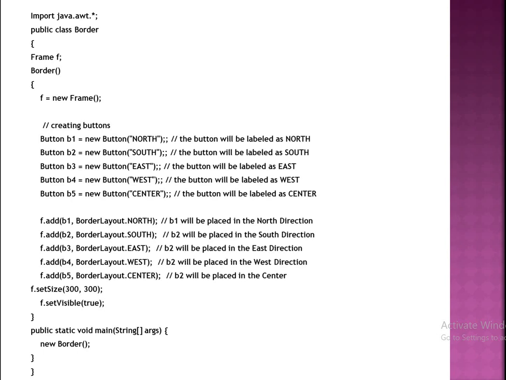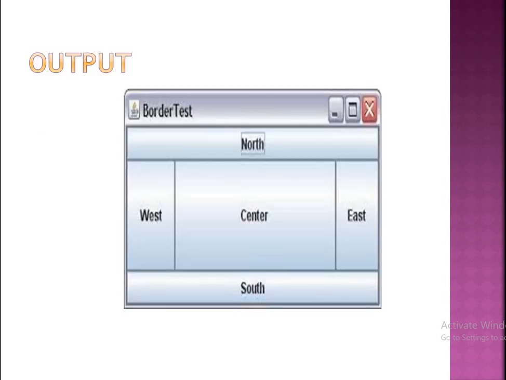So let's see the output. This is the BorderLayout, which consists of 5 regions: east, west, north, south, and the middle one, the center. So we created this BorderLayout without any gap. We are using the default constructor.